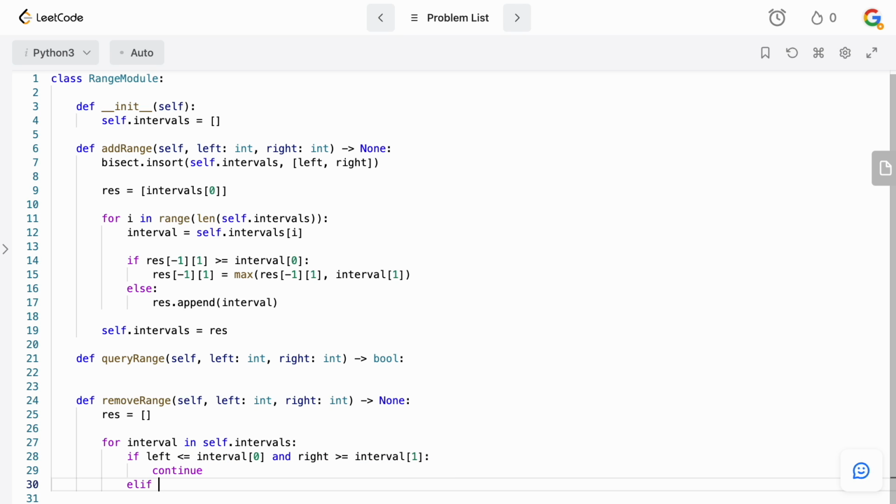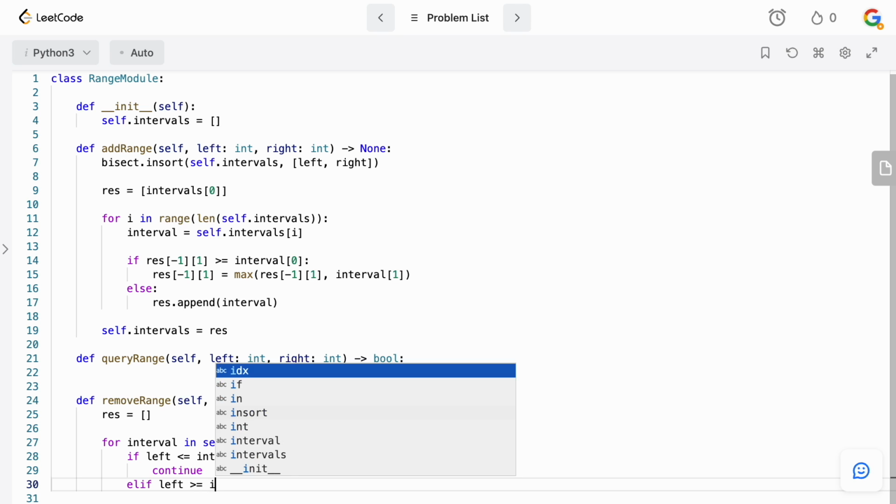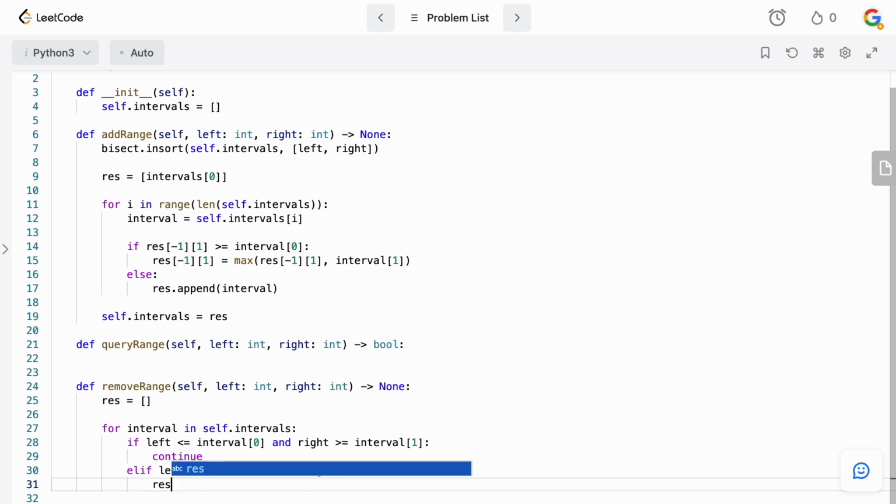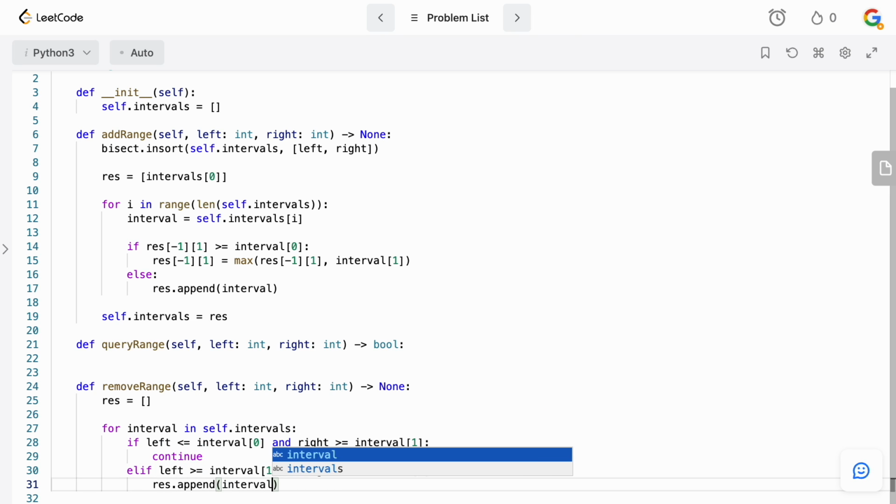So the second case is the one where there's no overlap at all. So we just want to add that interval back into res. So let's just check if there's any overlap. So if the left is actually greater than the end of our interval, or the right is before the start of our interval, then obviously there's no overlap. So we simply say res.append. So we just want to append the current interval. Cool.